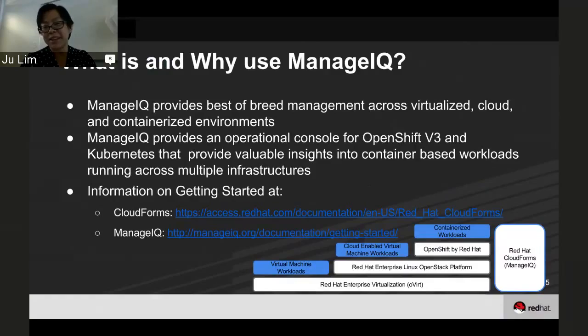The picture shows that whether you're in a bare metal environment, a virtualized environment, or a cloud environment, and the cloud could be OpenStack, it could even be AWS or Google or any of the other supported clouds that run containerized workloads, you should be able to use ManageIQ or CloudForms to manage these workloads.